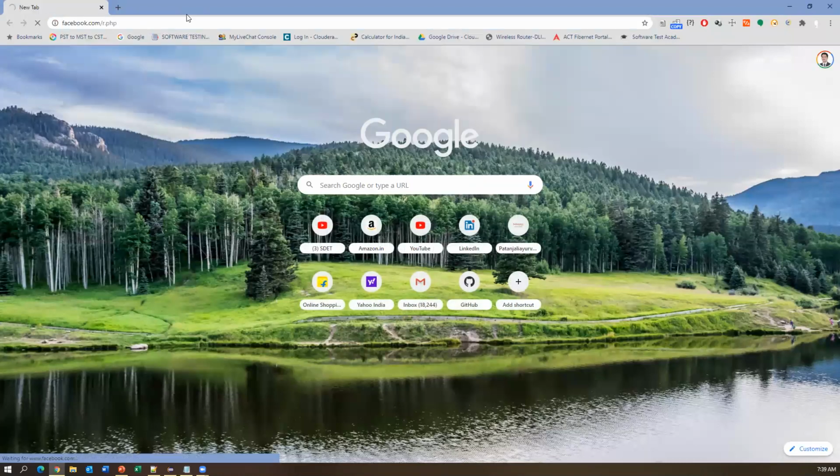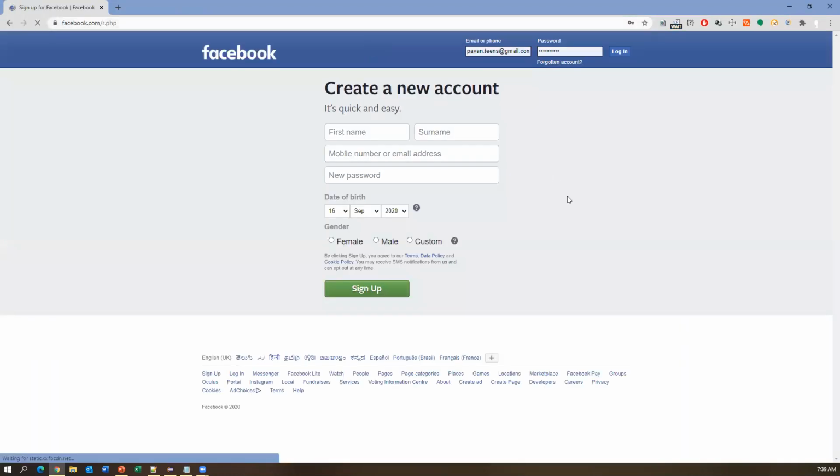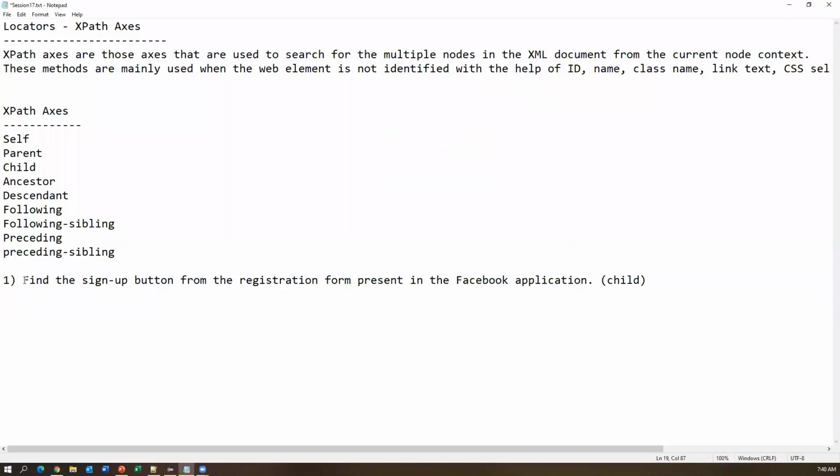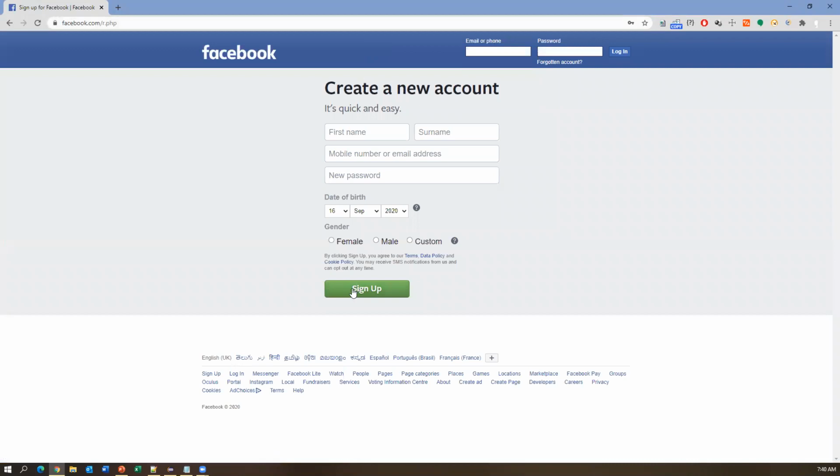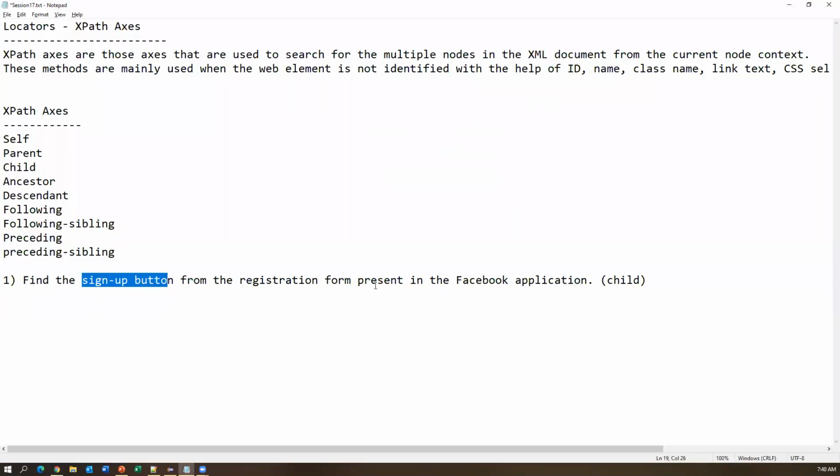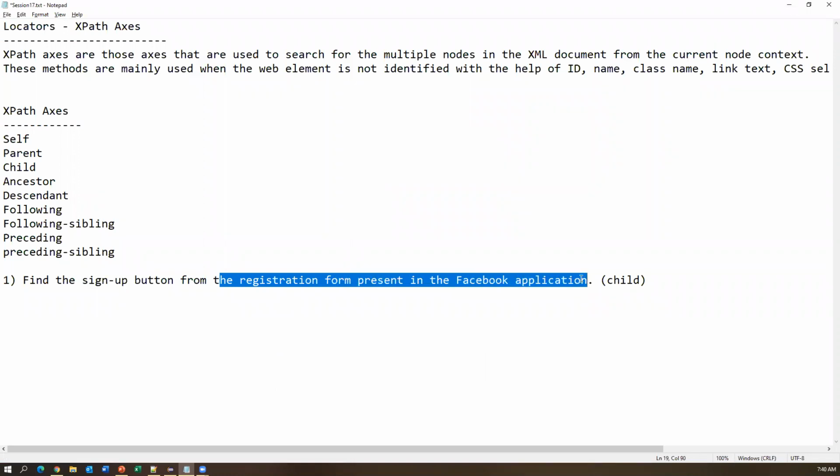So this is a URL which I have opened. And inside this, what I'm going to locate. So now let's see the statement here. Find the sign up button. So we need to find the sign up button. Okay. We need to locate the sign up button from the registration form present in the Facebook application.